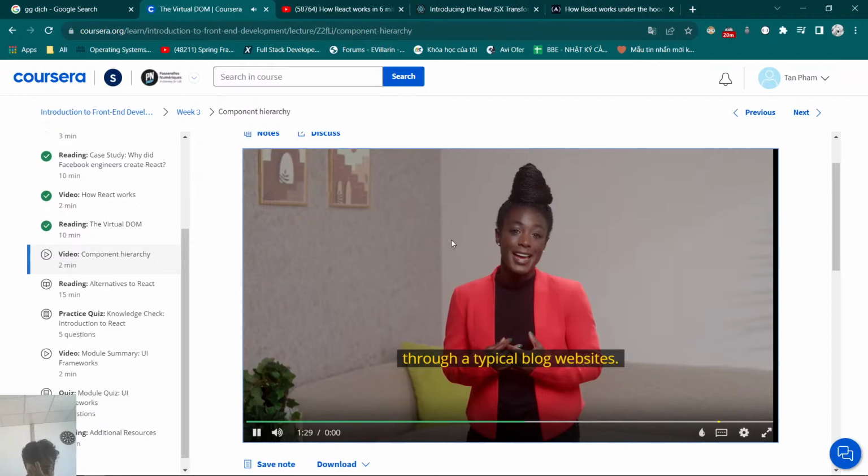As an example, I will talk you through a typical blog website. Normally, there is a heading, a menu, and a search bar. You also usually have a featured blog post that displays larger than previous blog posts below it. Now, let's unpack the component hierarchy. At the root of the component hierarchy, you have the app component. This is the entire web page.